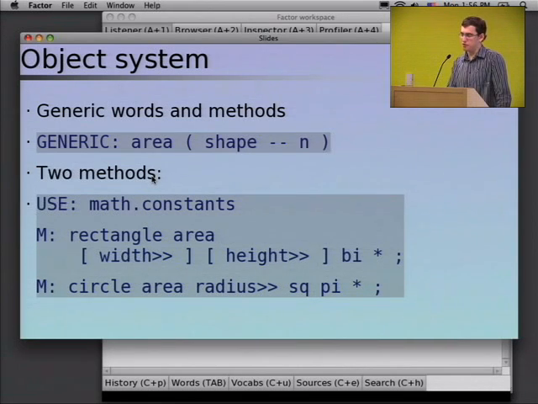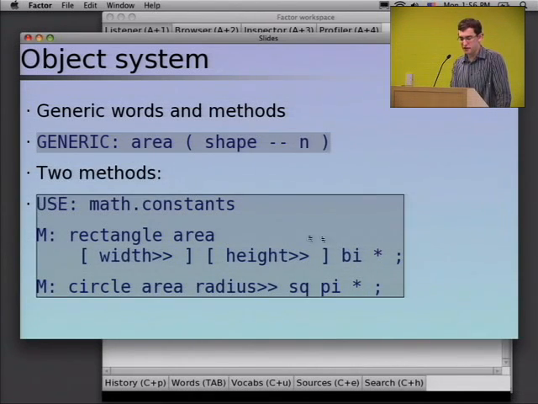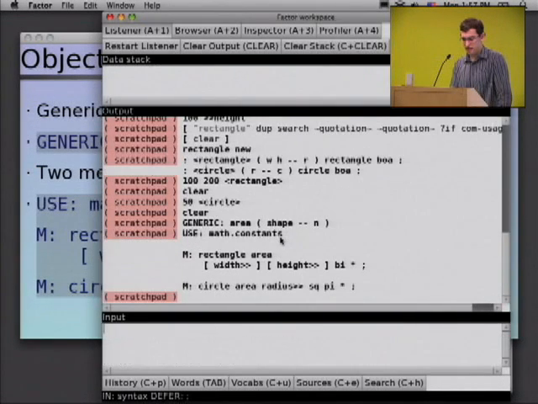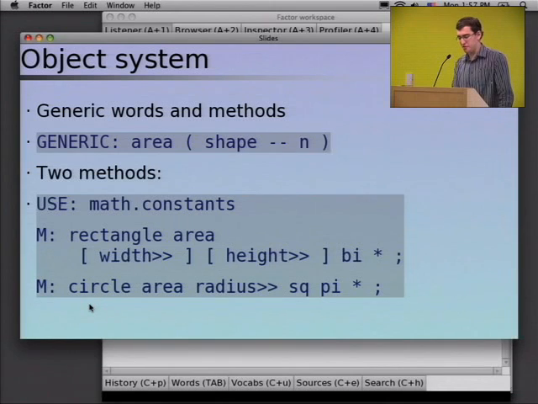But methods don't live inside classes in the same way that they do in Java or Python. So here I'm going to define two methods on the area generic word. The first one is specialized on the rectangle class. The second one is specialized on the circle class. And the definition might look kind of funny, so I'll talk about it a little bit.